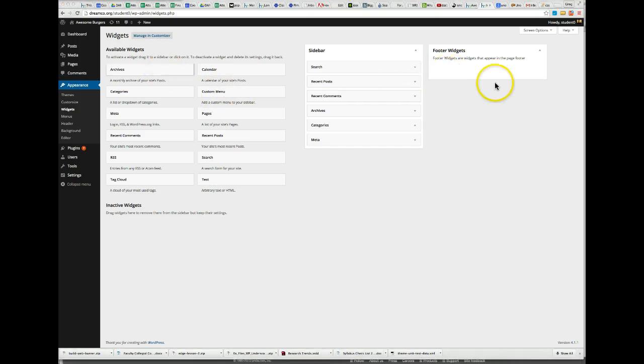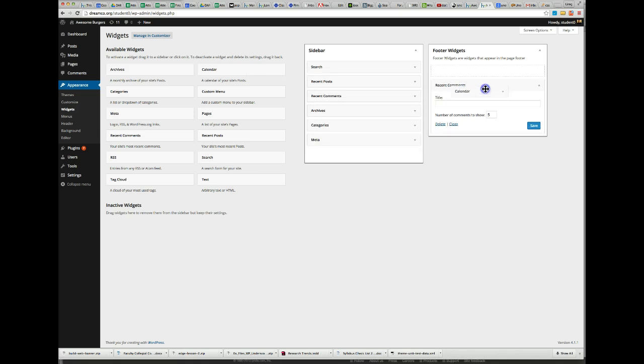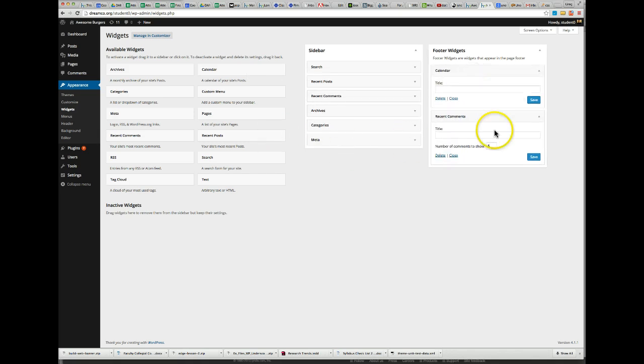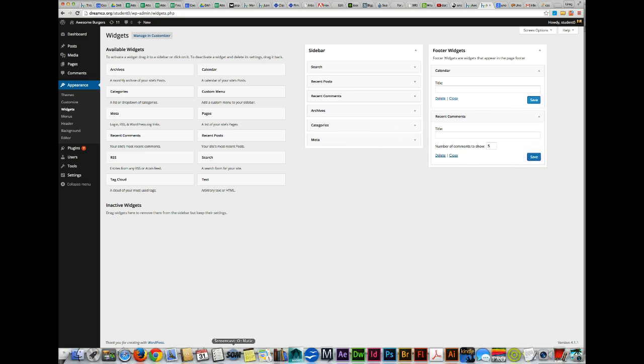Now in order to test this out to see if it's going to work, we're going to go ahead and drag some different things over here into the footer. So we'll drag in recent comments, and let's see, what else will we drag in? Maybe calendar. Okay, and we'll just hit save on those so that those will appear for us.